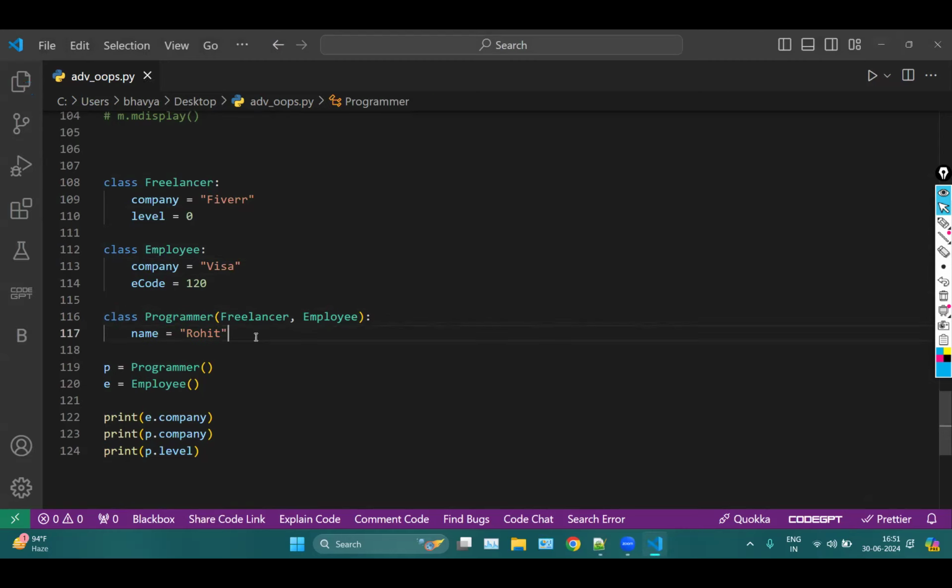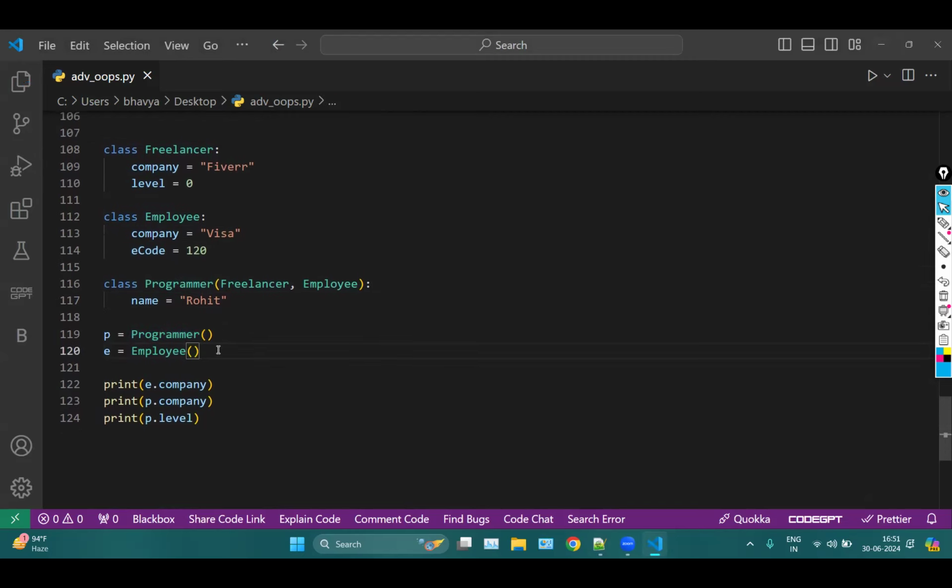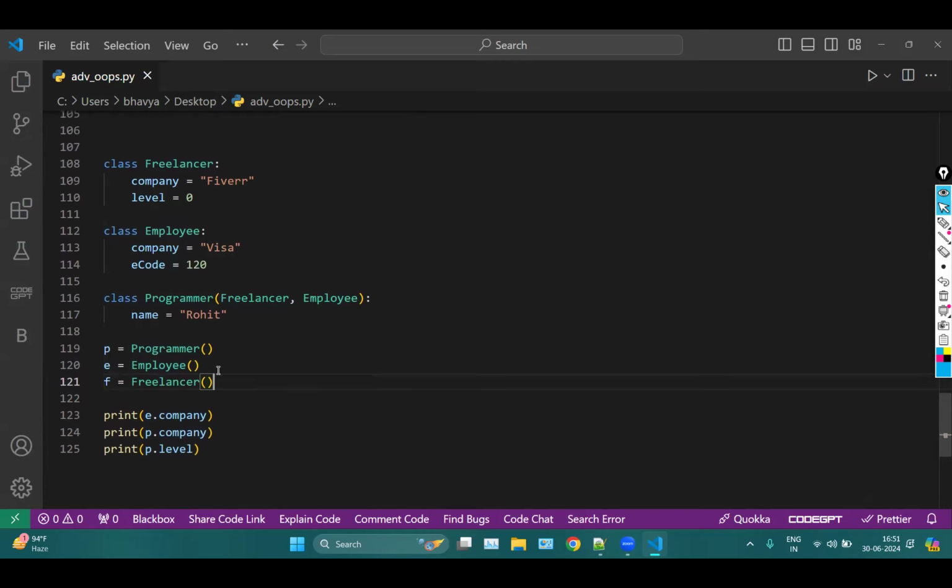Simple. Now we can create a class programmer, and we can also create a class employee, and a class freelancer. There are 3 classes here. Let's say I am the programmer and I just want to access my company. Now here you can notice we have two companies, company Fiverr and company Visa. So which do you think it will print?